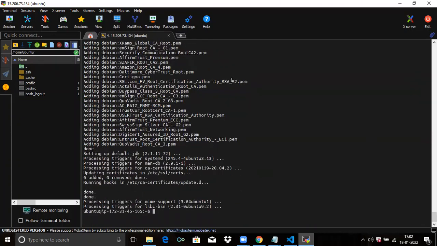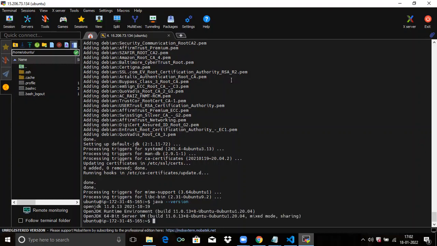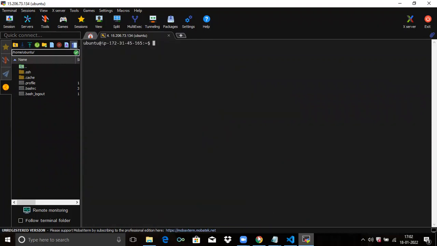So yeah, it's done. Now let's check the version of our Java. So run the command java -version. So you can see here the version 11.0.13. Now clear the screen first and let's check the next step.